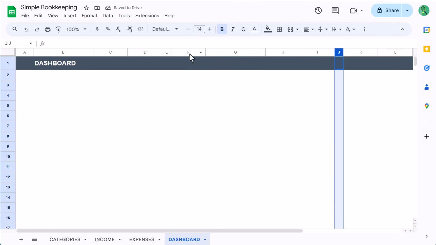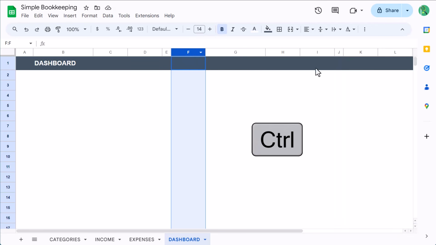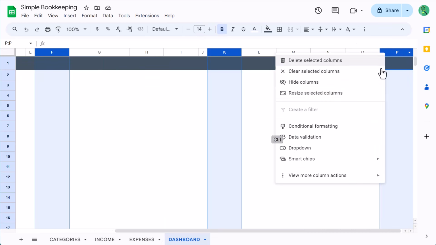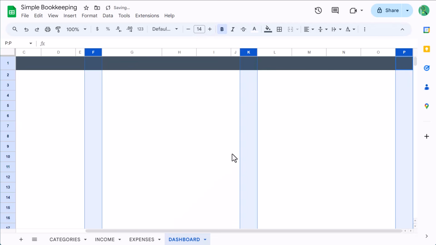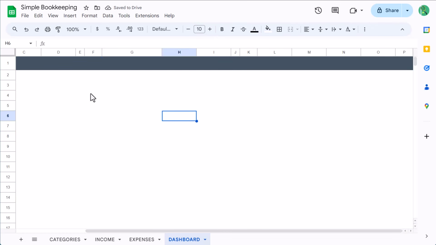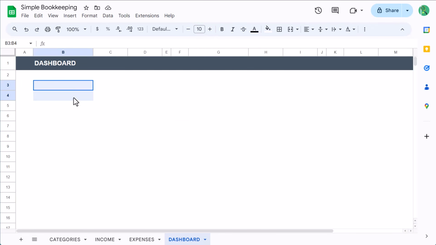Select column F, hold Control, also select columns K and P, then right-click, Resize Columns, set the size to 50, and click OK. Now select B3 through B4, bold the font, change the font color to white, and add the gray-blue custom fill color. Then select C3 through C4, bold the font, add a light gray fill color, and change the horizontal alignment to center.